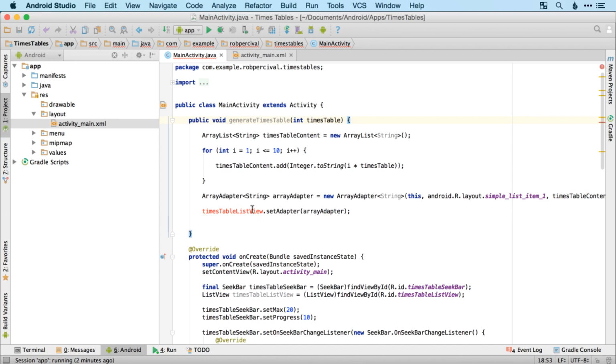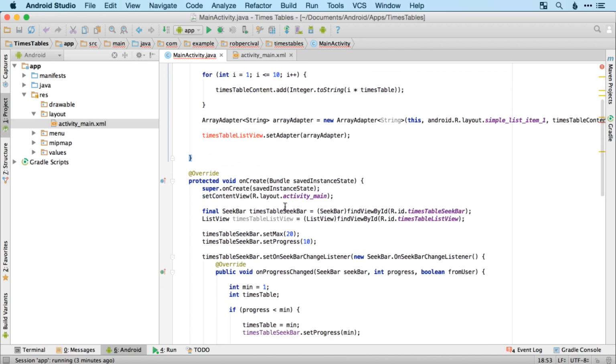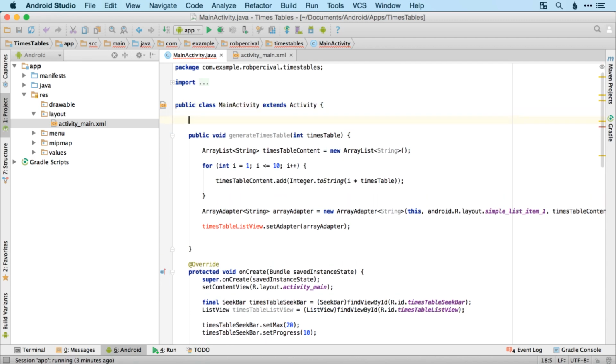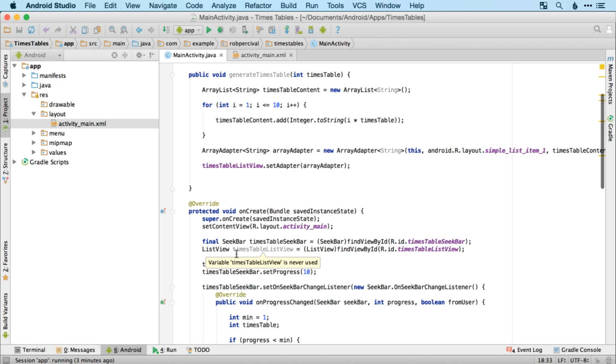And that's a very good point here. So times table list view, we can't access that in our method up here because it's created in our onCreate method. So that's simple enough. We just need to create it outside here in the class. And then here we'll just set its value in the onCreate method.